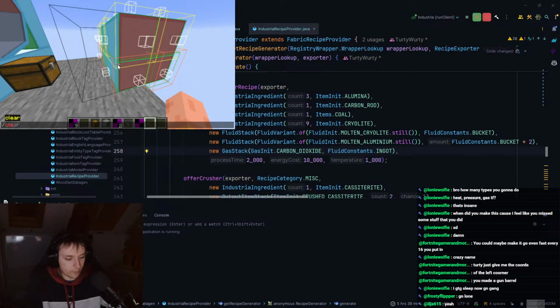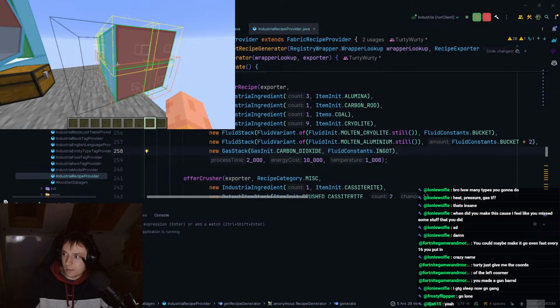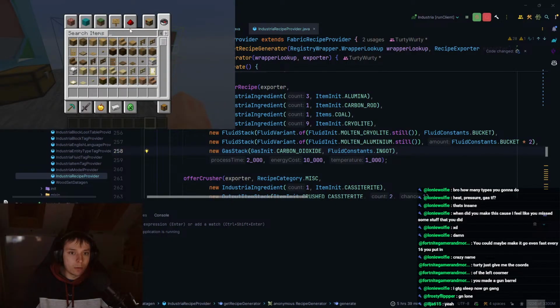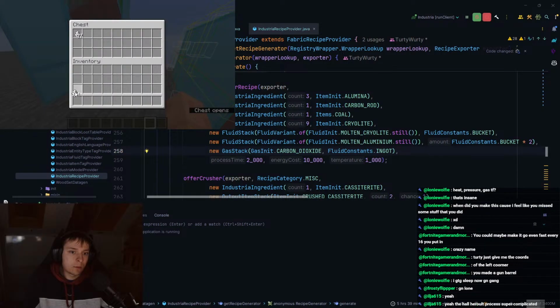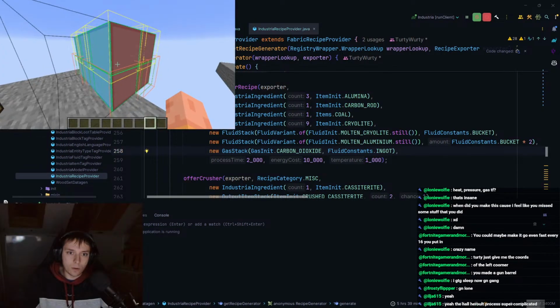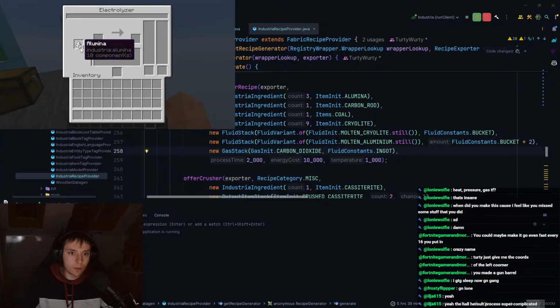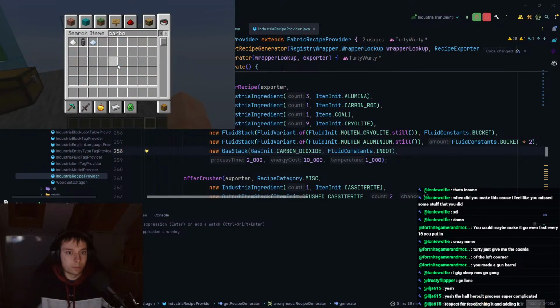So if we grab all the things we need for this one. It doesn't take in any of those. Yeah, okay. So if we put the alumina in there, the alumina is in here, but that's fine. I think that is the correct slot. I think it will automatically go into the right slot. So that's fine. So alumina, then carbon rod.